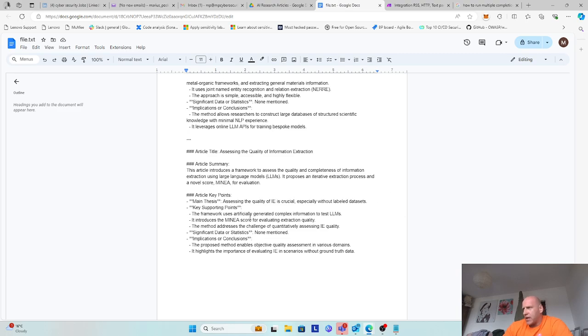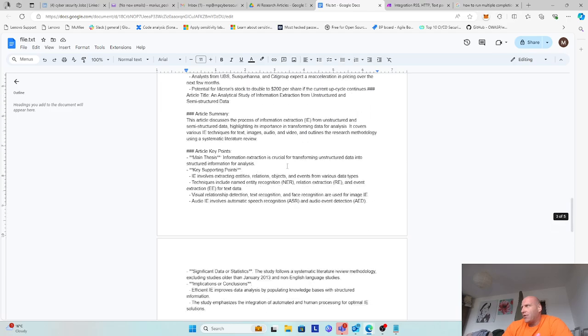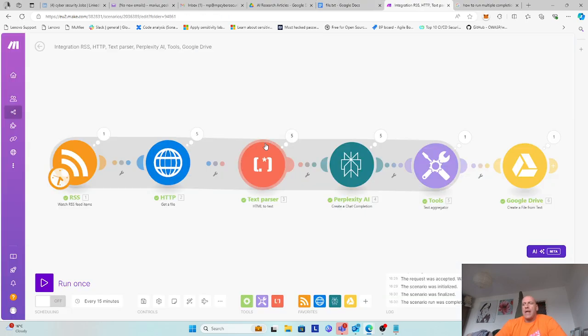The framework uses artificially generated complex information to test LLMs. Again, you can also find the articles if you want to extract and look at them and get the full information. But I think having the key facts at your fingertips and just there for you to use, it's amazing. And as I said, how you set it up in your usage is up to you guys.